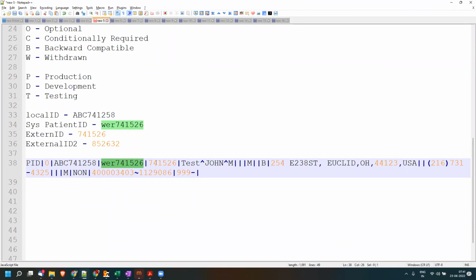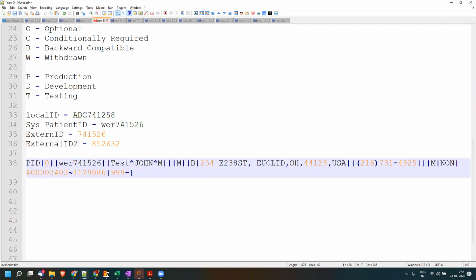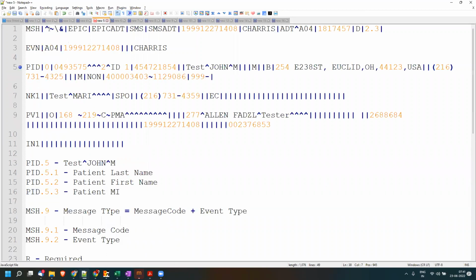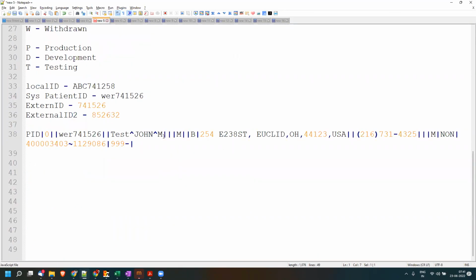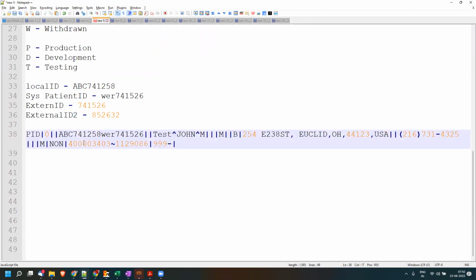How can they send all the IDs? Let's take a look at that. So that's where this symbol comes into play. We see this symbol, right? This is called a tilde, an inverted S. On your keyboard, it will be just below the escape button. Using the tilde, you can separate the field and say that this data is repeated data. What do I mean by that? You will have all the identifiers in the same field separated by tilde.